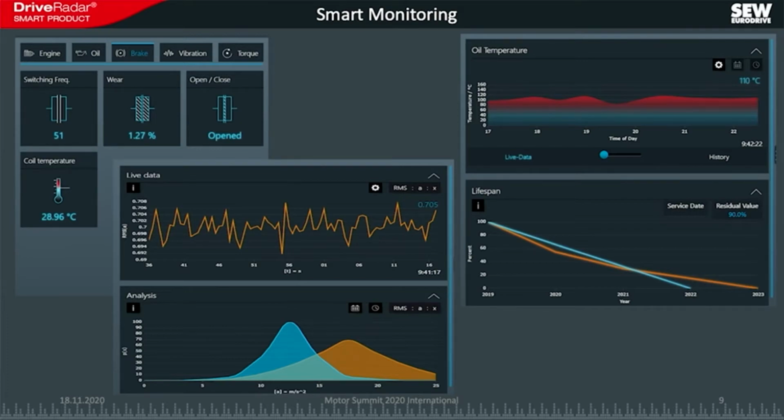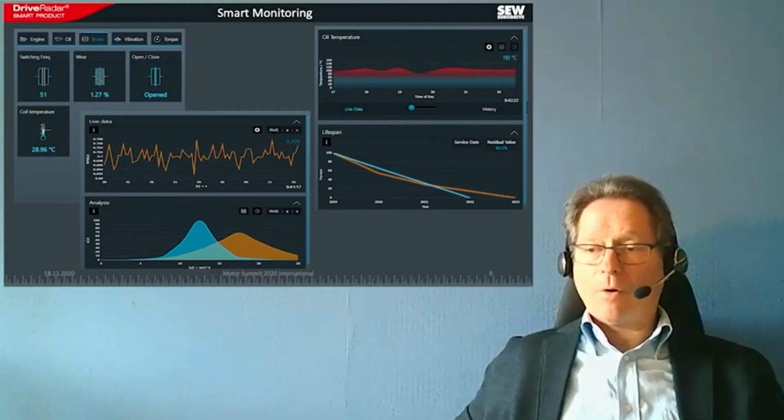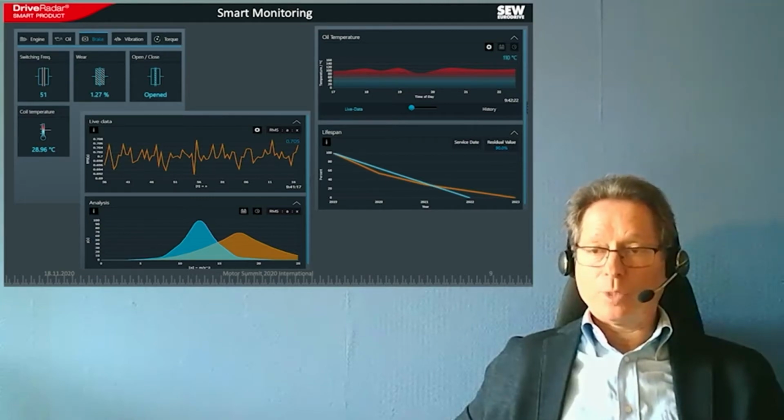On the left side, you see the wear and tear of our brake. With our digital brake rectifier, we are able to measure contactless the wear of the brake and can make a forecast when it has to be changed.